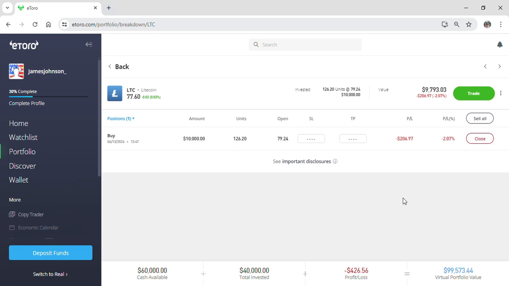And that is an easy process on how you can close your position on eToro.